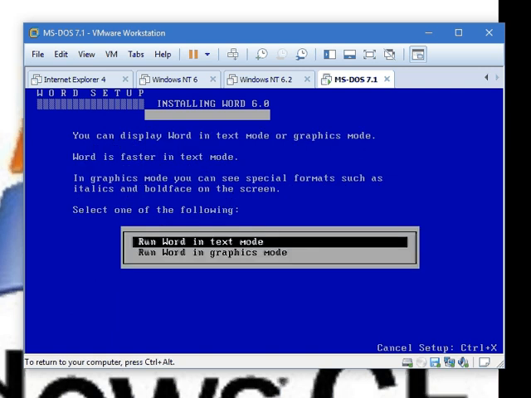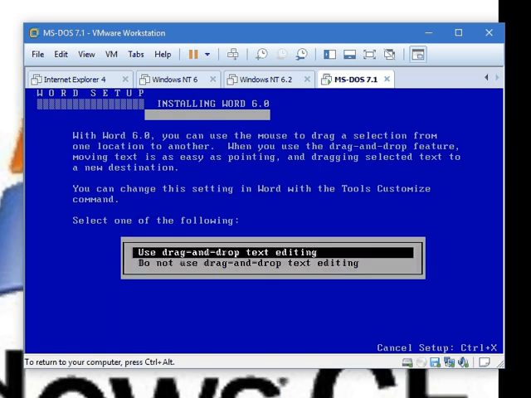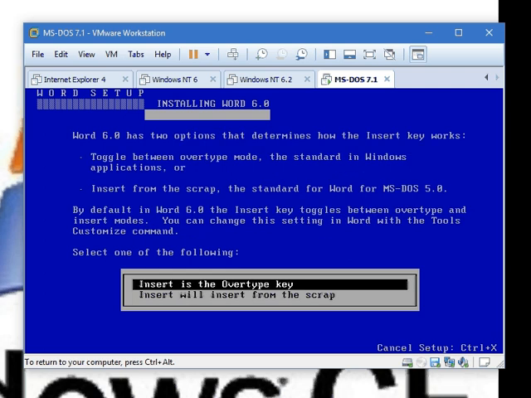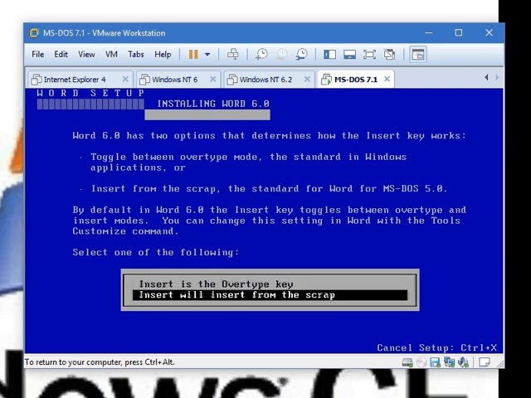Customize Word settings. Run it in graphics mode. This is your opinion. Your opinion once again. I don't know what the function keys did in either versions. You want insert from scrap.